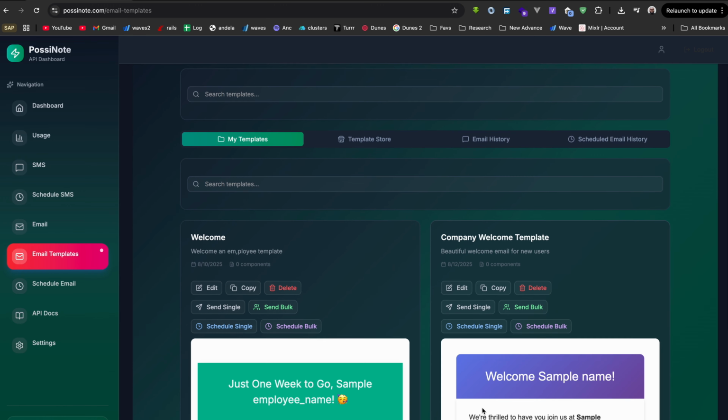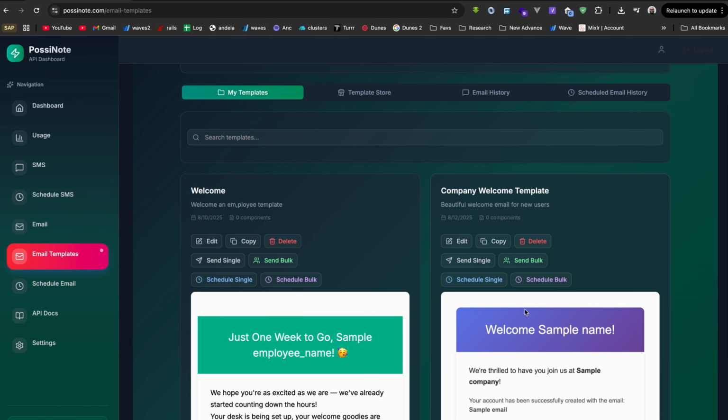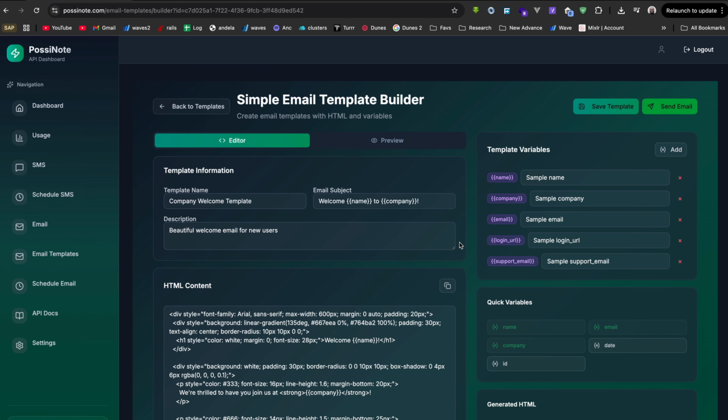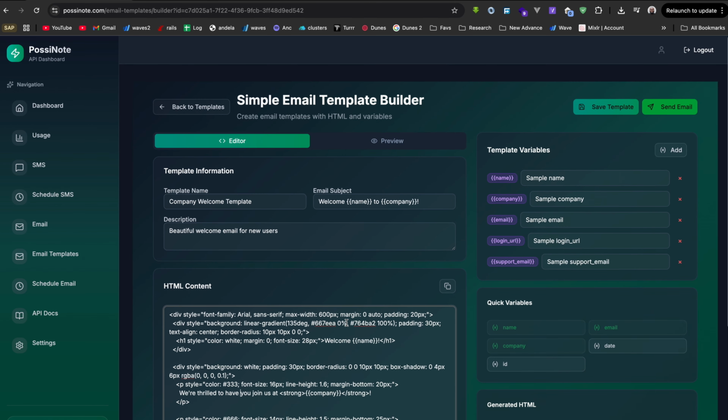So for this one, there are a couple of variables I define. Which variables? Let's see the variables. So let's click on it. There's a name, there's a company, there's the email, there's a login URL, and then there's a support email. That is what this template came with. So for the template, I'm just writing a couple of HTML and then putting variables there in double brackets, and all those kinds of things, right?